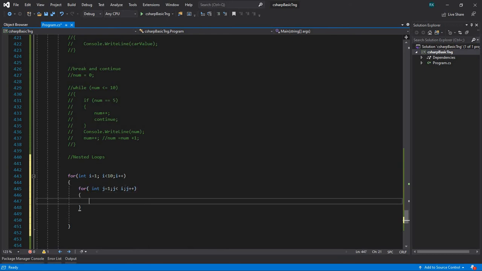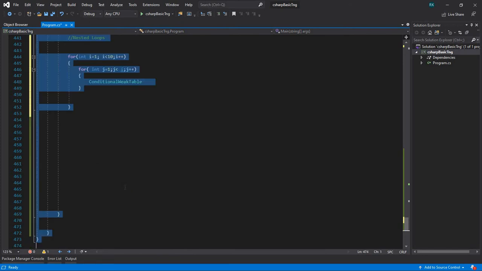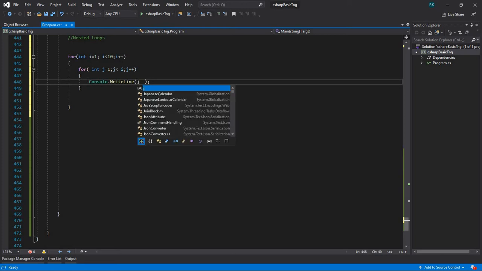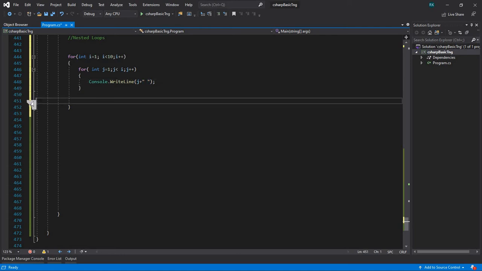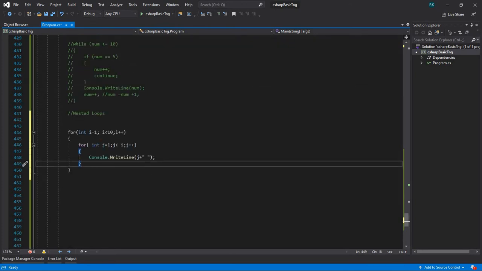Okay, and we are going to print j here with a space. And that's it. So what I have done here is that the outside for loop is going to run 9 times because it's going to start from 1.